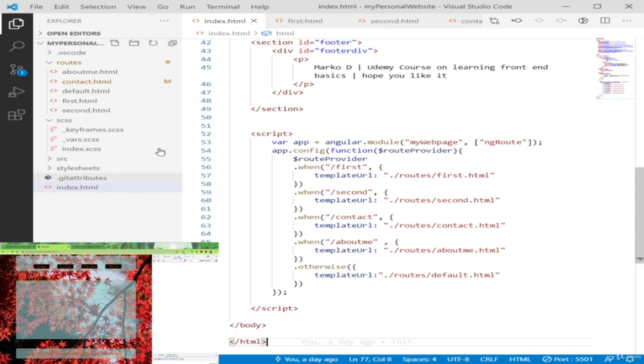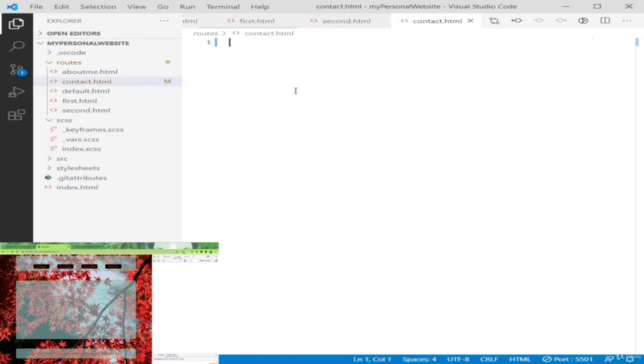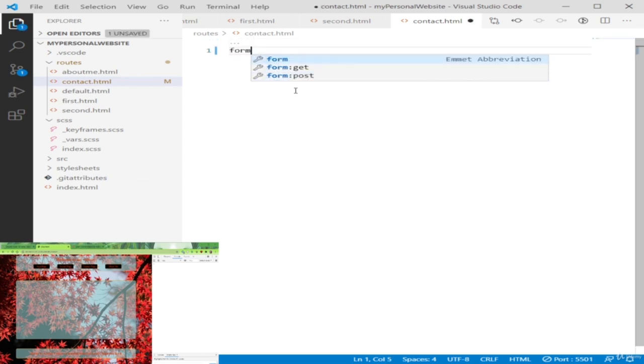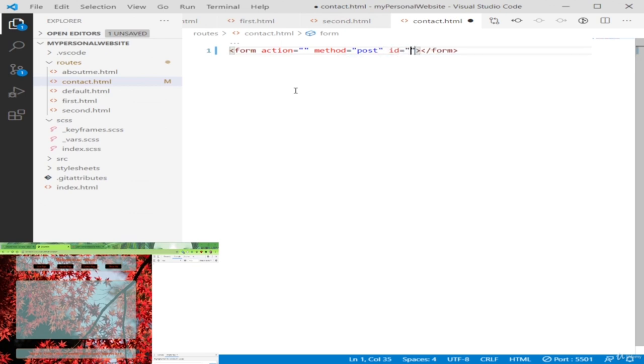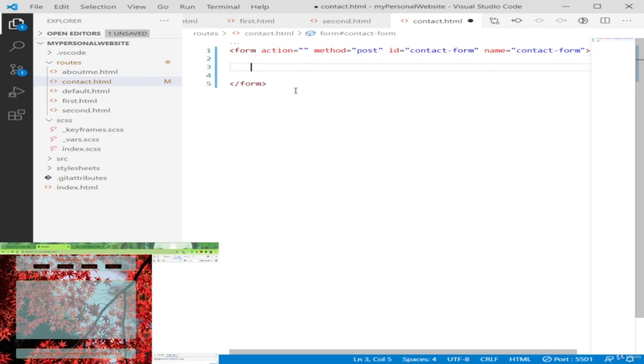So the first thing I'm going to do is go to my contact.html file. I'm going to make a form. Choose post. We can leave this empty for now. We're going to give it an ID, I'm going to say contact-form. We're going to give it a name. Open, close this.